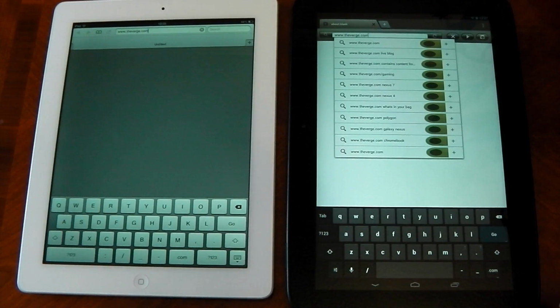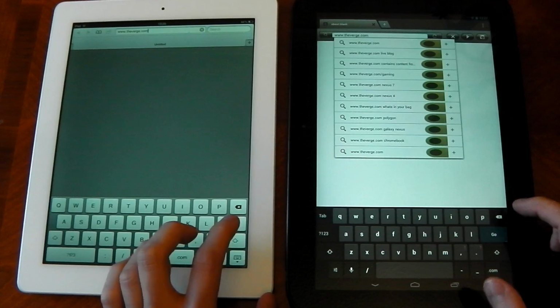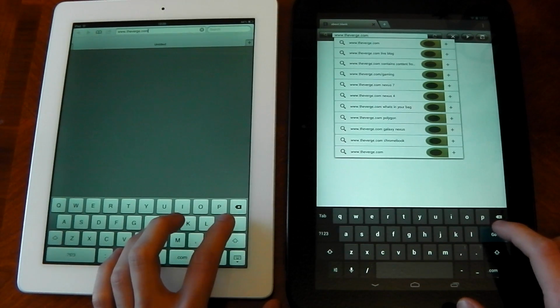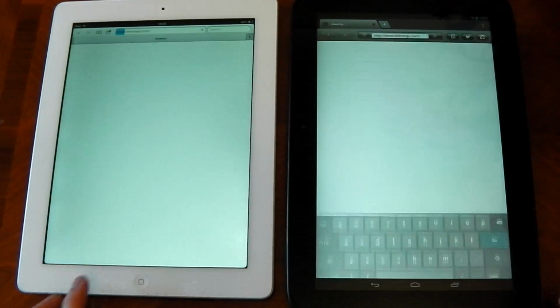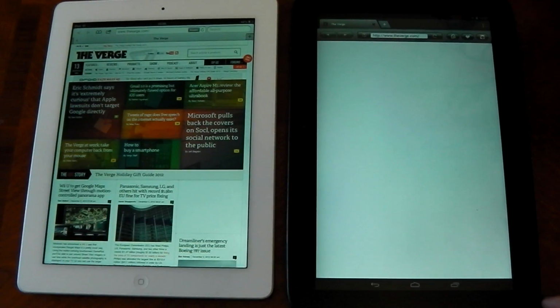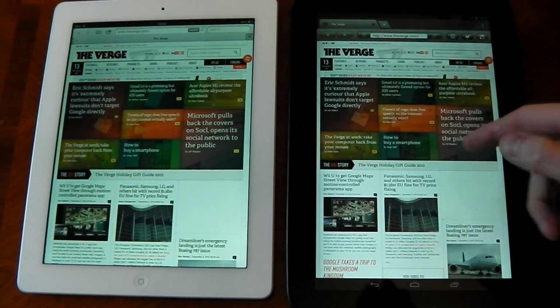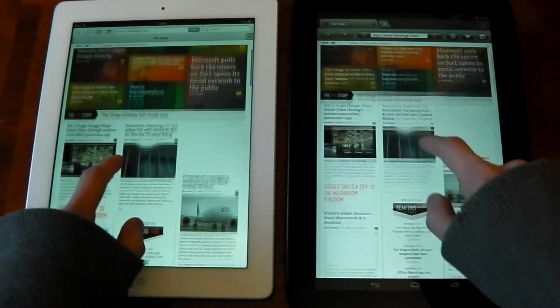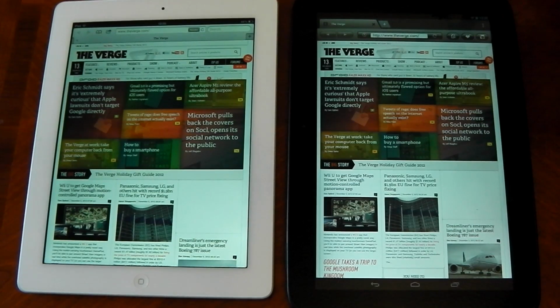Okay guys, and we're back, and I've got theverge.com in both address bars, so I'm going to click go at the same time here. They're both off. And the iPad 4 is first, followed by the Nexus 10, and that was very, very close, but the iPad did win out there. Don't forget the Nexus 10 is pushing more pixels, so that may have an influence.